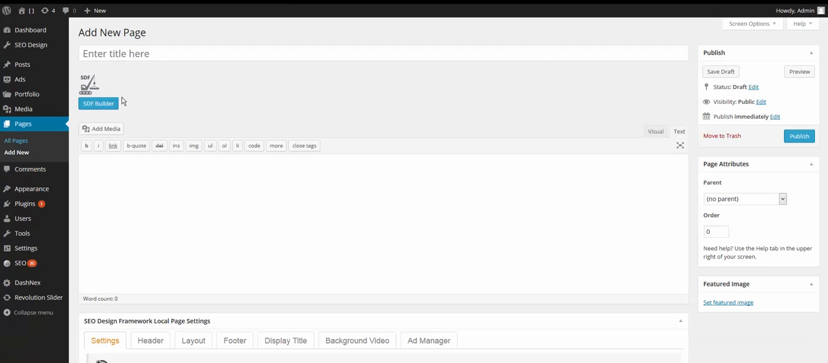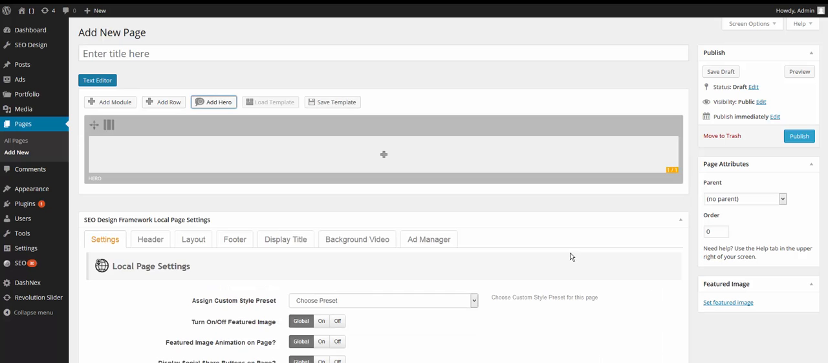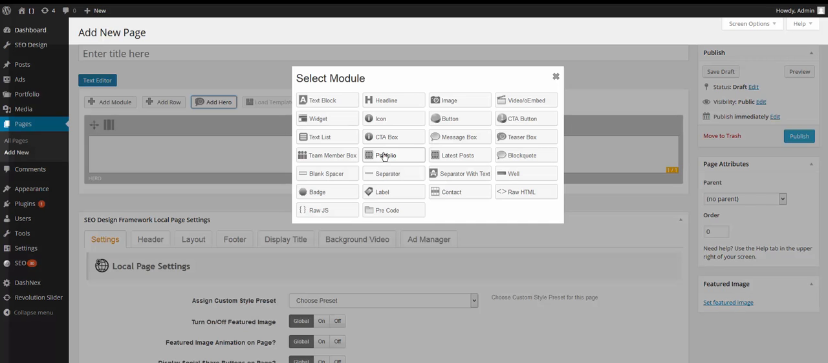At this point, I'm going to click the STF Builder, and I'm going to just add a hero section here. Then I'm going to click the plus sign to add a module, and now I'm going to go to the video/oembed module, which is on the far right side, and click that.